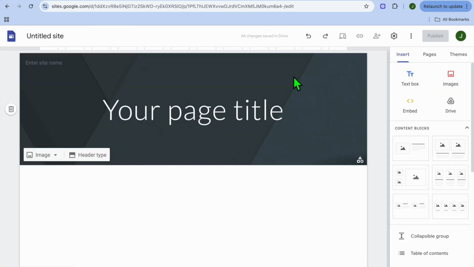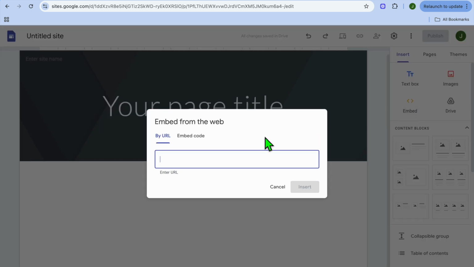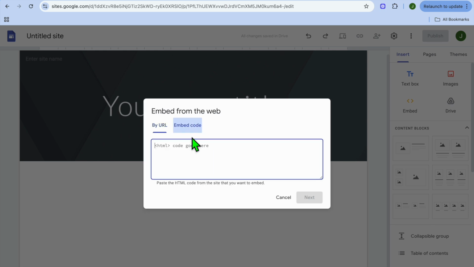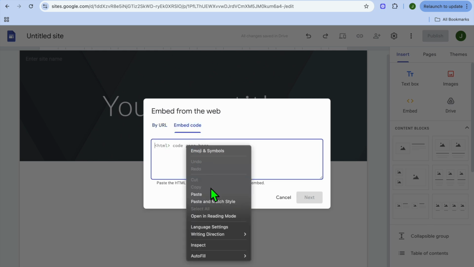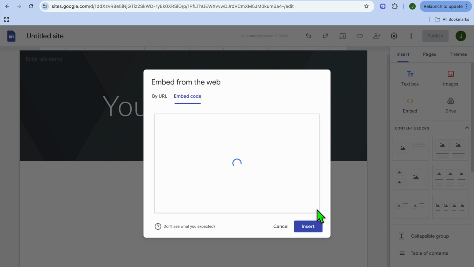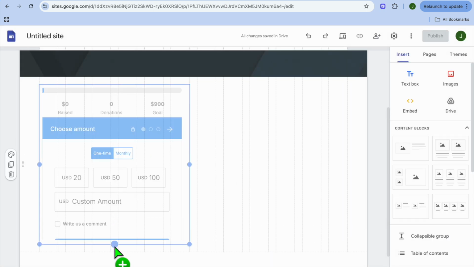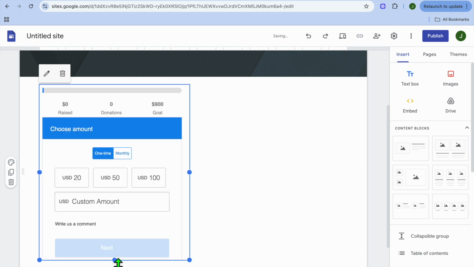After you have copied the code, let's say we would like to add it onto this website. We would select embed. And you can also embed it on your WordPress website by selecting HTML. Then you'll simply paste in the code. After you have added the code, you're just going to tap on next. Then you'll select insert and you can see the form has been added right there.